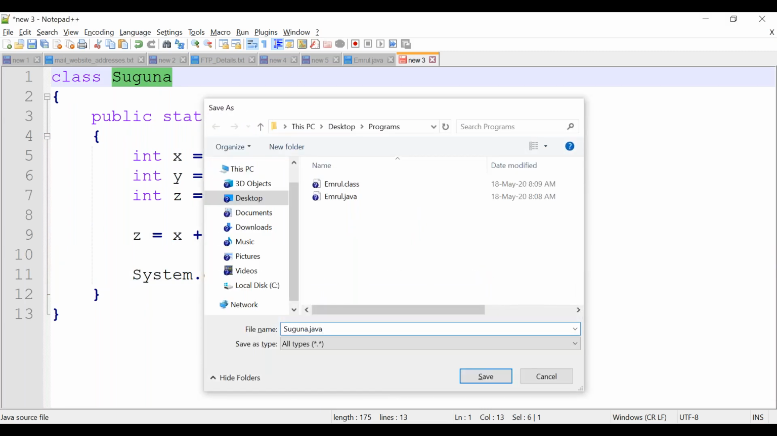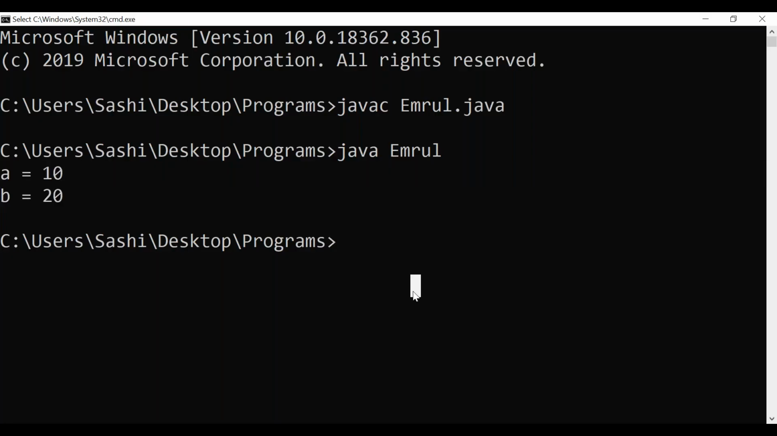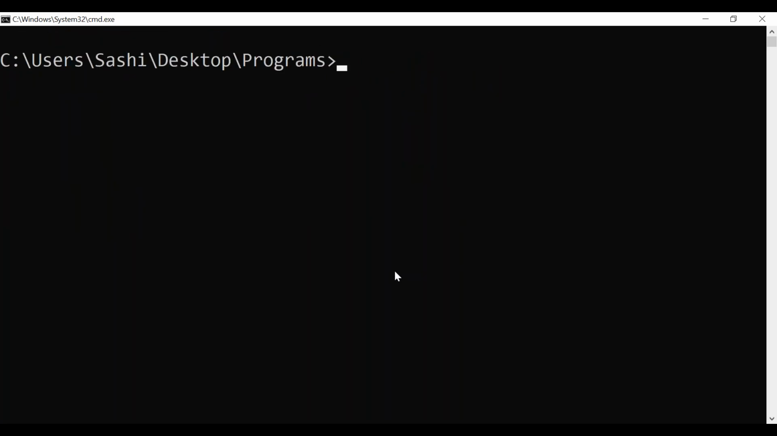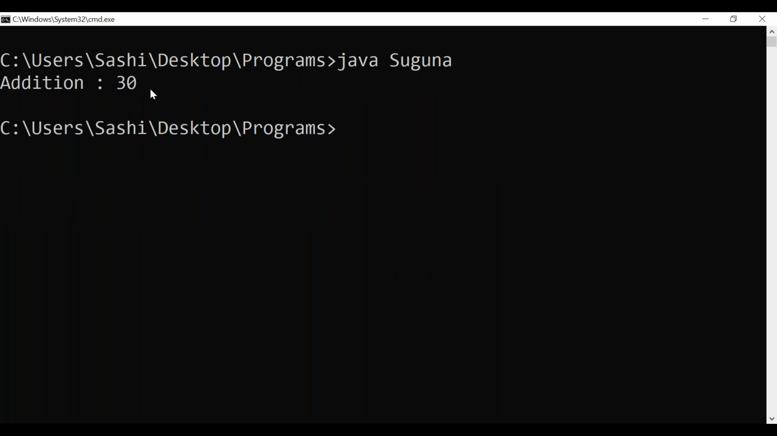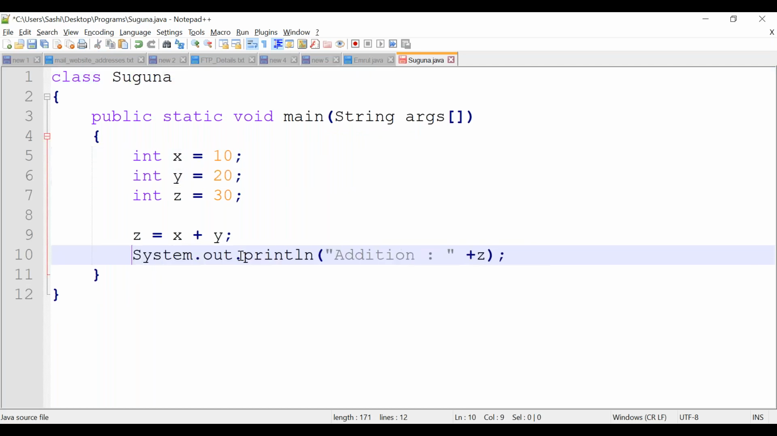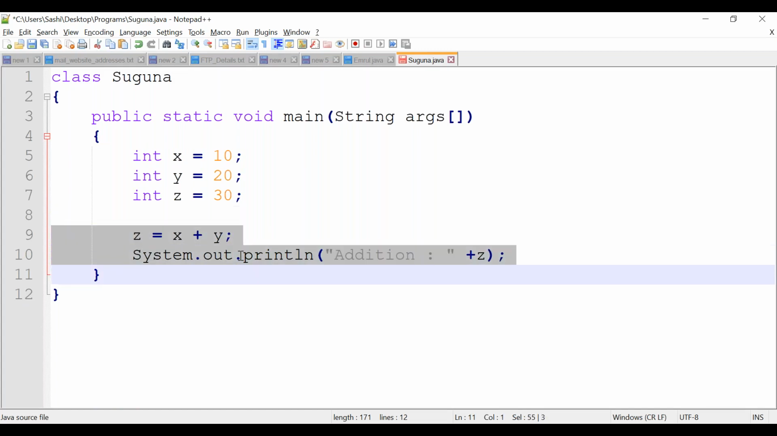ClassName.java. So let's compile it. javac ClassName. Compilation is success. Let's run java ClassName. Correct, we got the output, right? Addition is 30 because x plus y, 10 plus 20. So let's go with all the other operations.